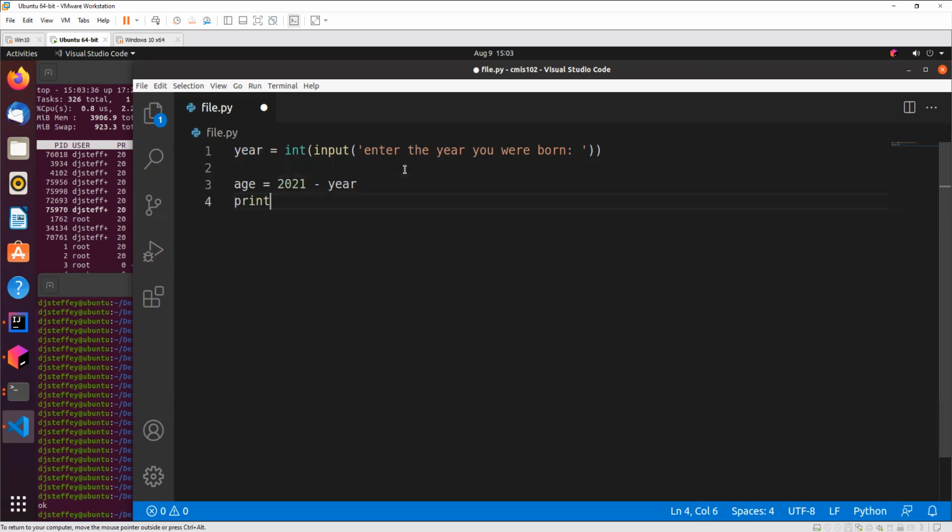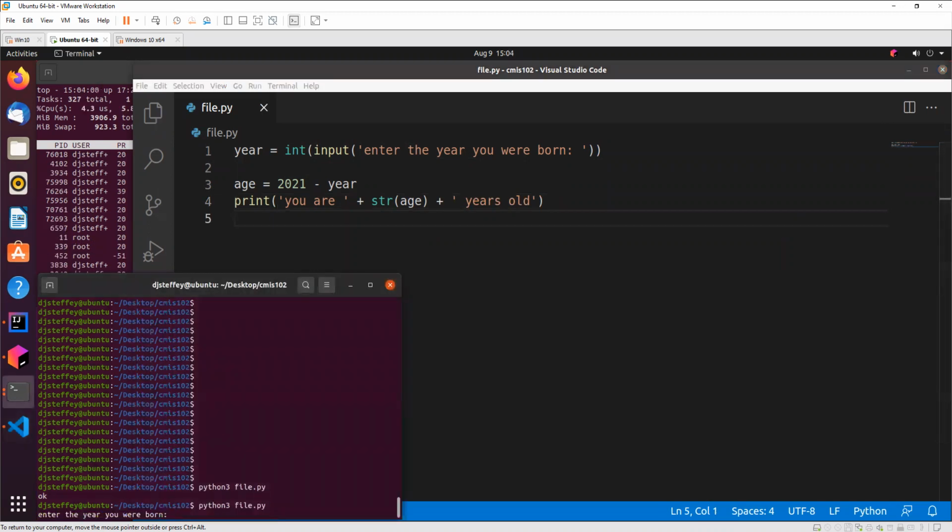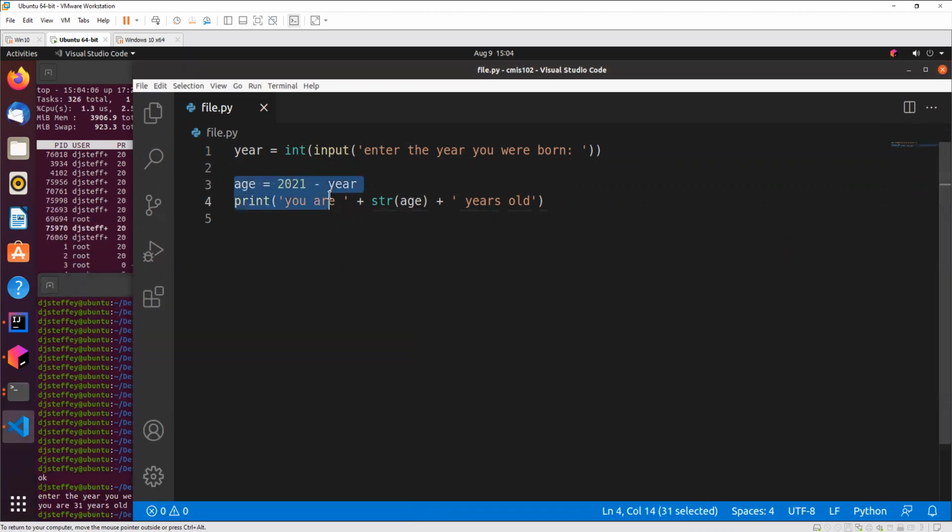So let's tell them that's how old they are. Let's print 'you are', age, 'years old'. I think this works for Python. All right, let's just save it and run it. If they were born in 1990, it says you are 31 years old. So we have successfully computed how old they are, and we told them.